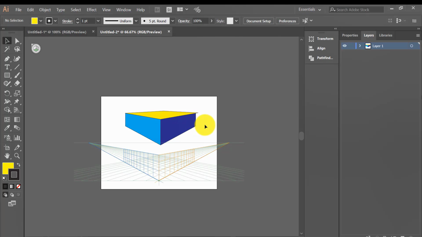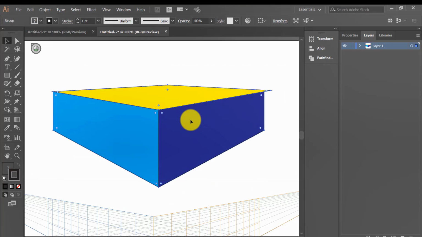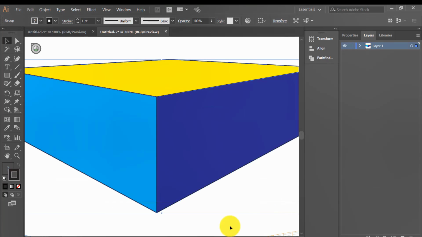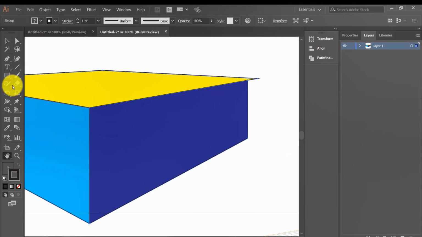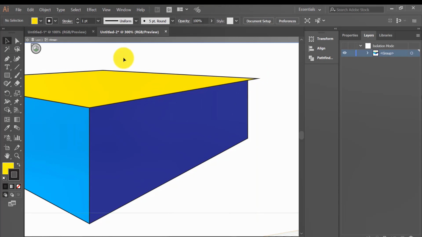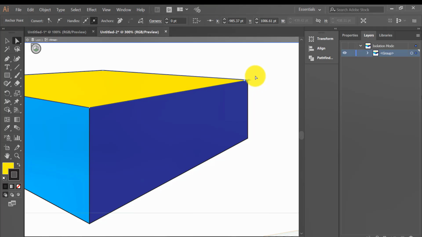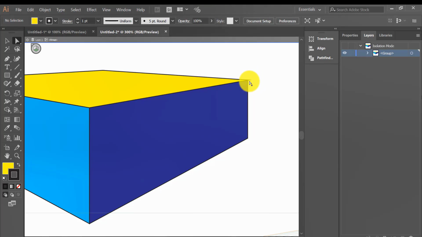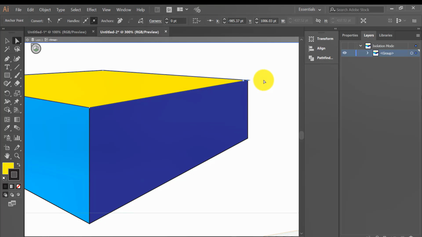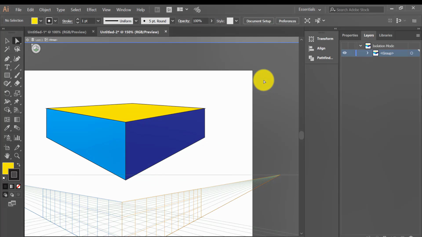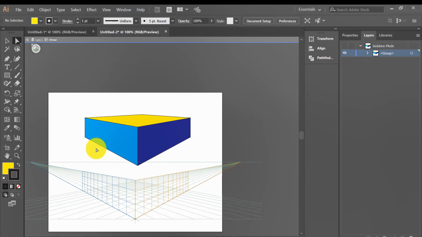And then oops, I think I made a mistake. And with the hand tool I'm going to drag it to right here. Let's use it. It's not happening with it. I have to take a direct selection tool. Well, I'm gonna drag it to the right place. Yeah, a little bit more. It's done already.